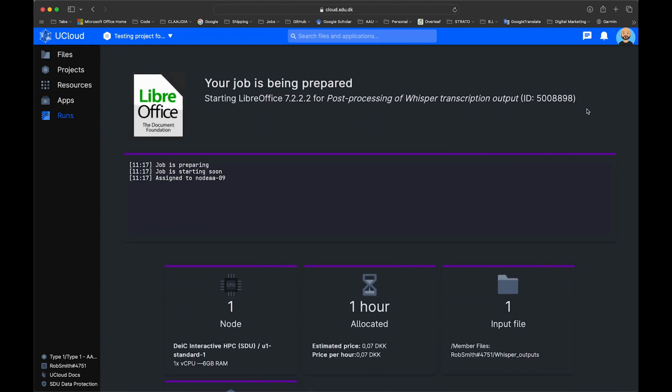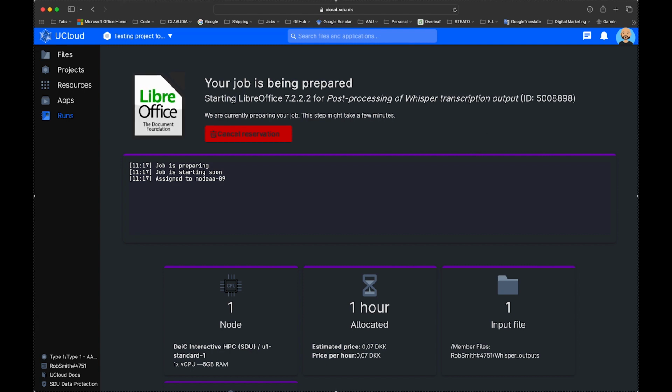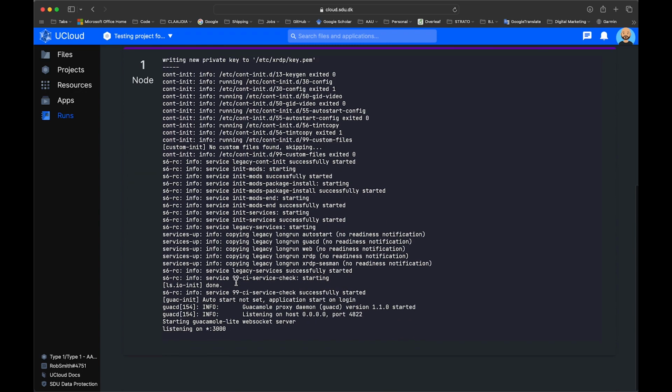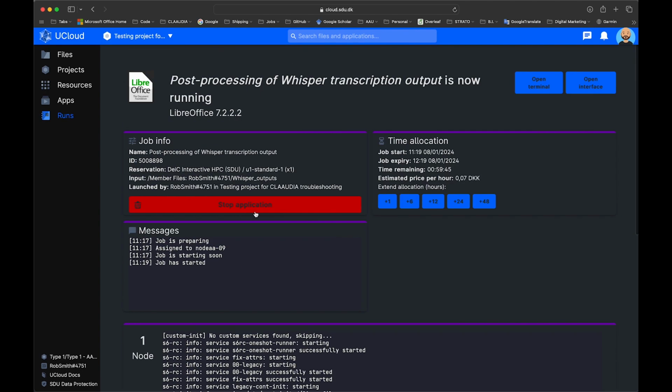And much the same as with running the transcription, UCloud then allocates the resources and starts up the LibreOffice package on that virtual machine that you're trying to run. Once that application begins running, you'll see it allocates the resources, and you can see down at the bottom in the terminal output that there's a bunch of stuff that's happened. You can then click the Open Interface button in the top right corner, and once you've done that, you get the LibreOffice packages all available down in the bottom left corner of your screen. You can see there is the LibreOffice Writer or Word Processor, Calc, which is essentially Excel, and then presentations, etc.